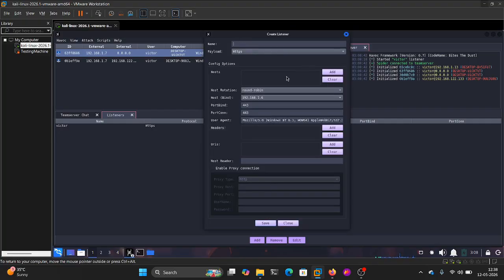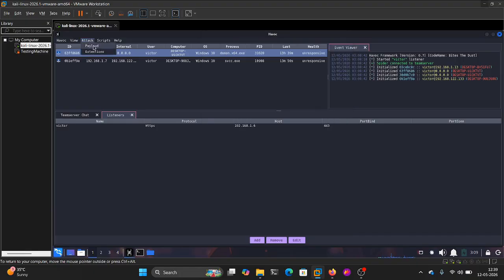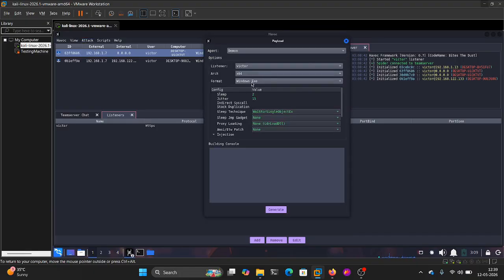So you can give the name anything you want, then just click on add, and give the local IP of your system. Once that is done, go to the payloads, click on the payload, and go for the Windows shell code. We are not going to create the exe, we are creating the Windows shell code.